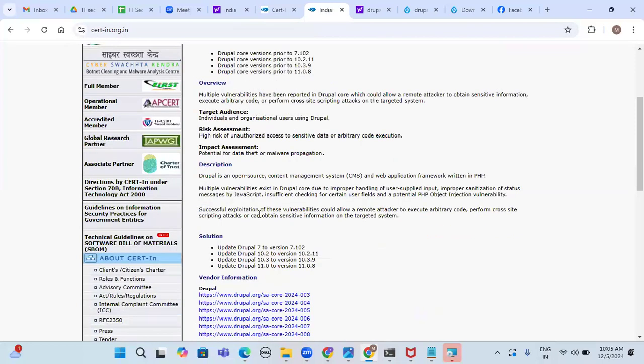Successful exploitation: once the attacker is trying to do the hacking, these vulnerabilities could allow a remote attacker to execute arbitrary code, perform cross-site scripting attacks, and obtain sensitive information. That's what is provided under the overview. It is repeated once again. So there are 3 different types of attacks the attacker can do: cross-site scripting attack, arbitrary code execution, and the third one is data exfiltration.